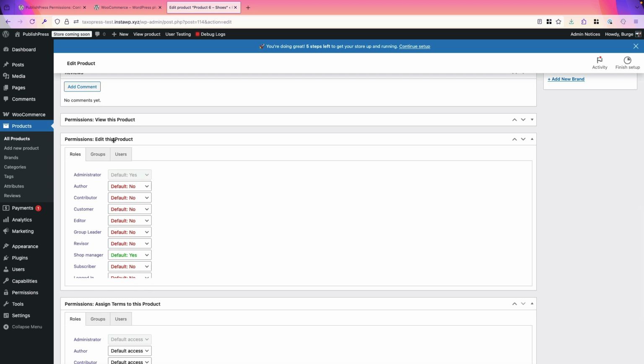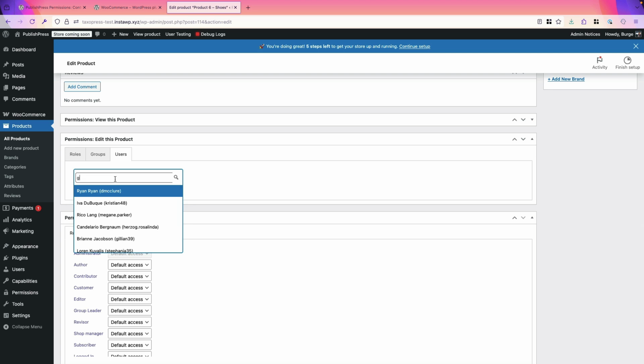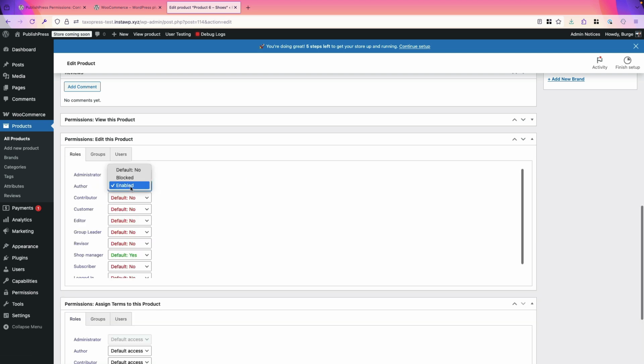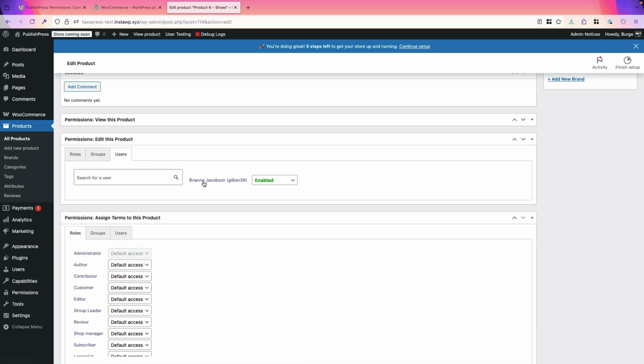I can do this in a couple of ways. I can control the user role. For example, I could give access to all the authors, or I could go to the users tab and I could decide to search for just one single user and give them access. That's what I'm going to do in this case. So I will set the author role back to the default, which is no, and I'm going to save access for just this one person.